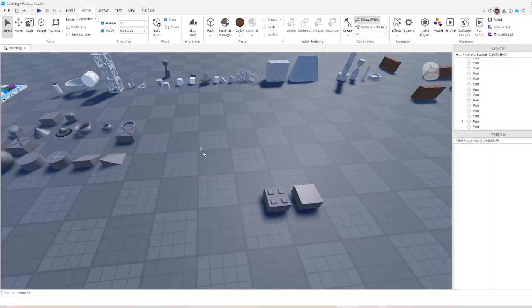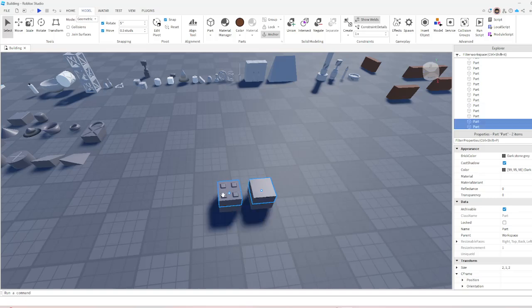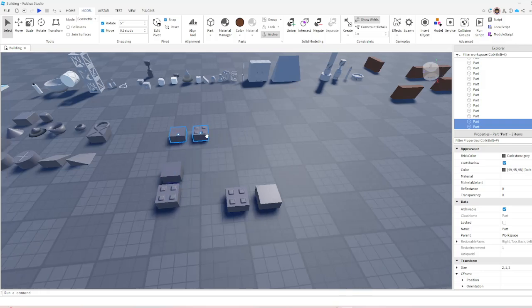Okay, now we'll click and drag to select both of them at the same time, and then we're going to use another keybind. These are all the keybinds. Ctrl C and Ctrl V will just copy it. But that one isn't very good because it moves the parts up a little bit, and you have to move them again.